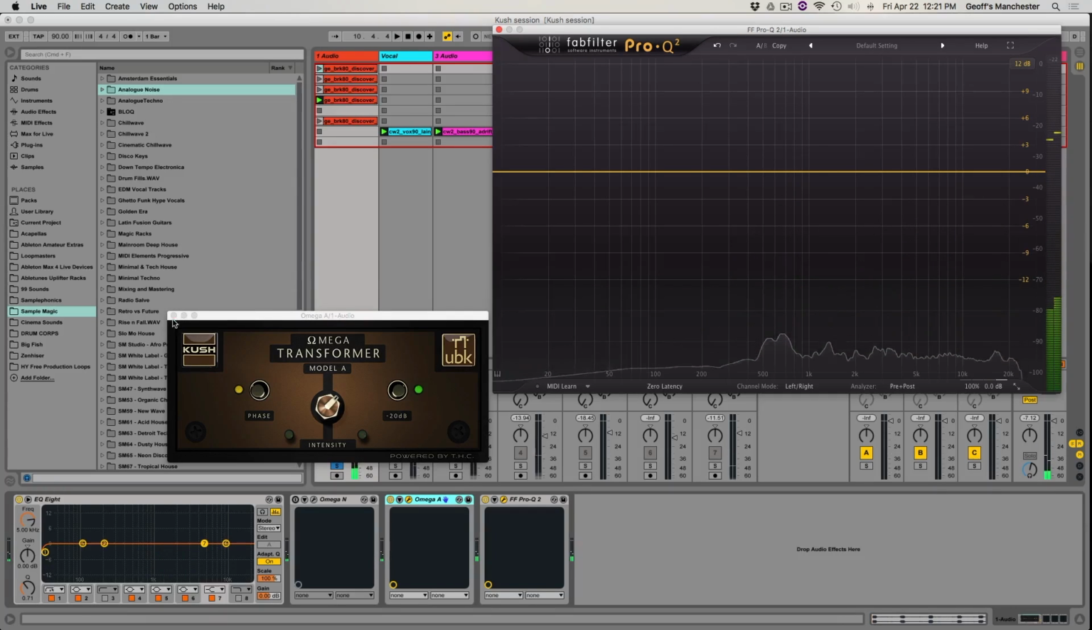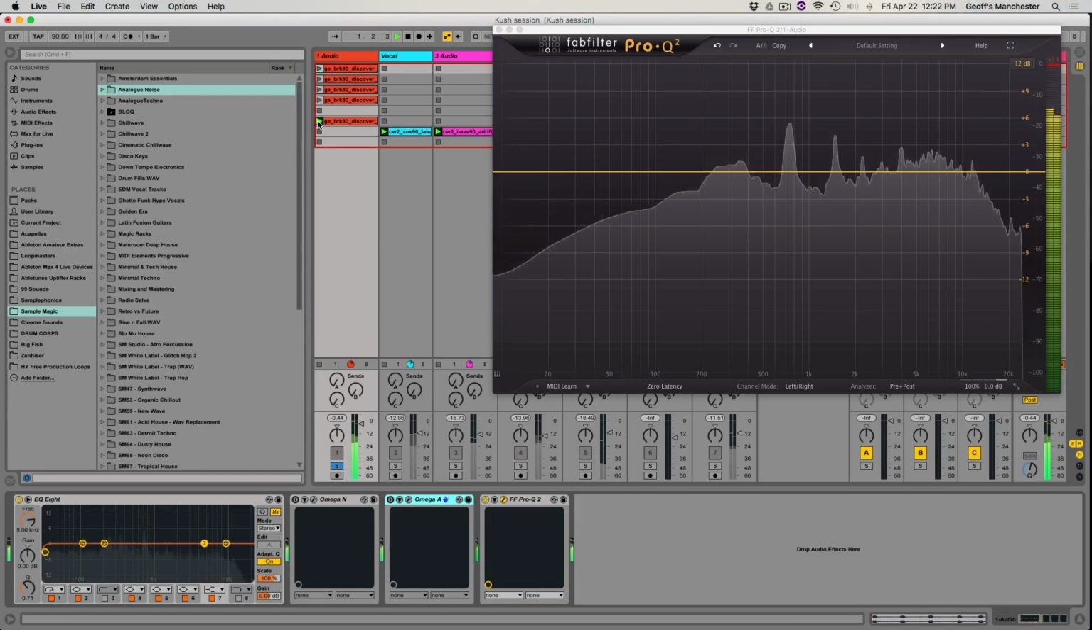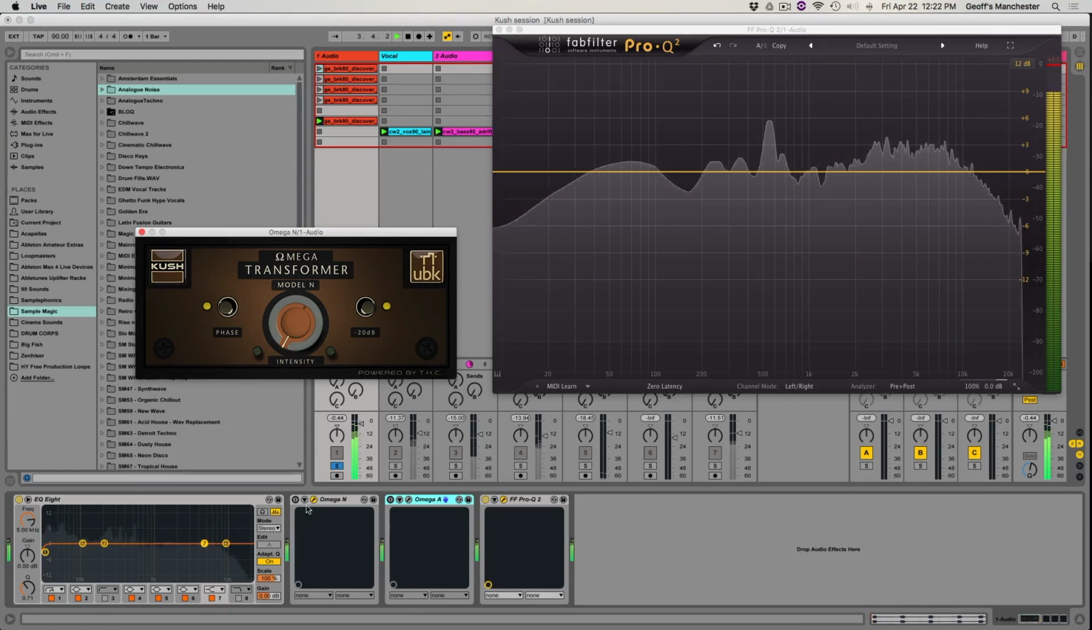Okay, now we've heard what these plugins can do on one element of a beat. Let's turn the whole beat on and then have a listen to these plugins on the entirety of the audio event. So everything's off. I'm doing the Model N this time. Just add some sort of gooiness and warmth. So let's turn it on.